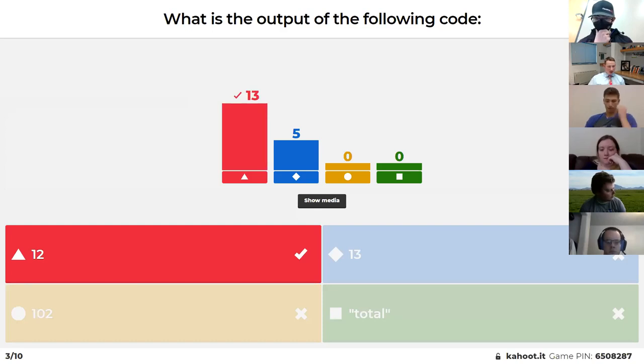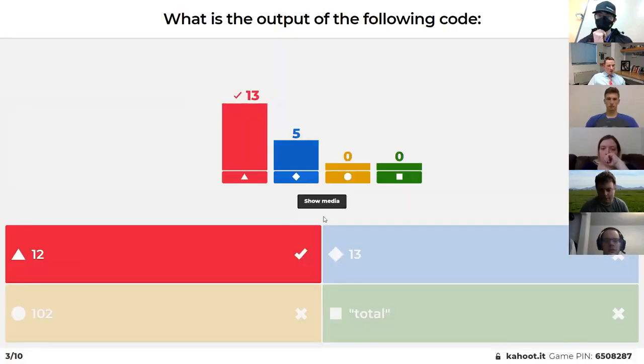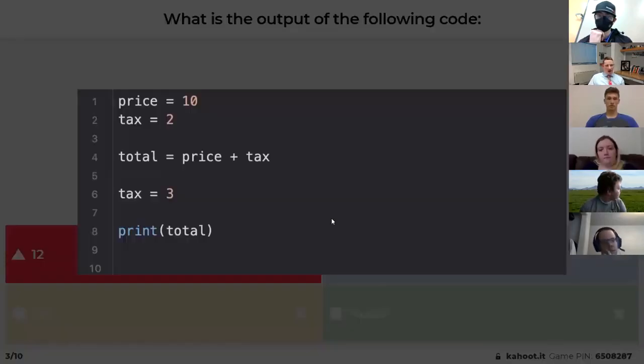Okay, awesome, you guys. Let's go ahead and look at it. We had a couple people fooled, almost a quarter, or over a quarter. So why was it 12? We had 12 or 13. Why was it 12 and not 13? What do you guys think? Because the program ran the math before it changed the tax value. Yeah, so line 6 totally changed tax.